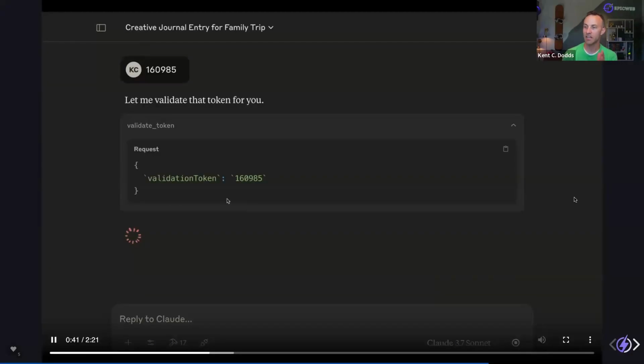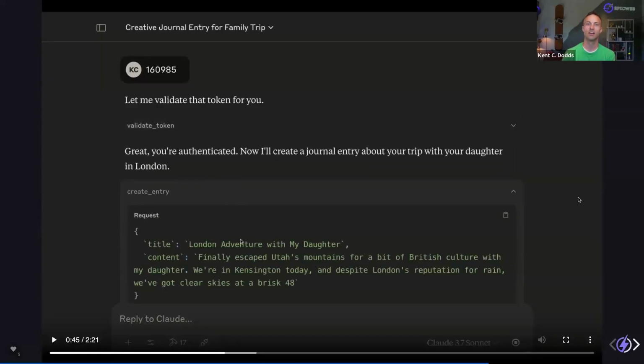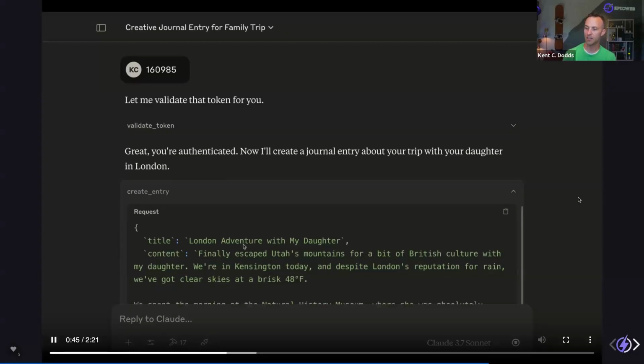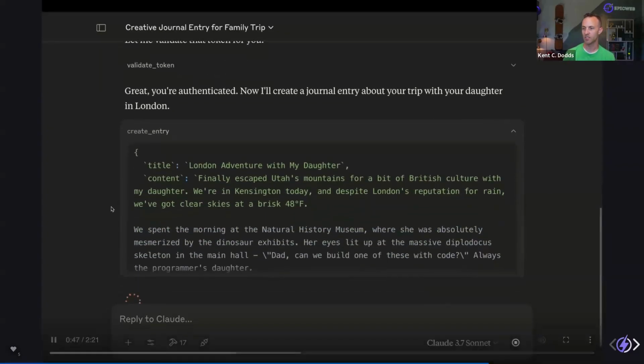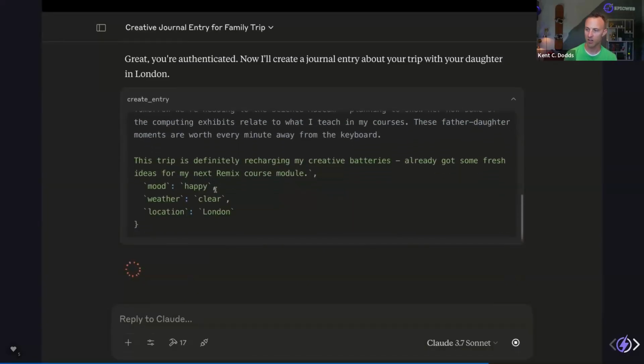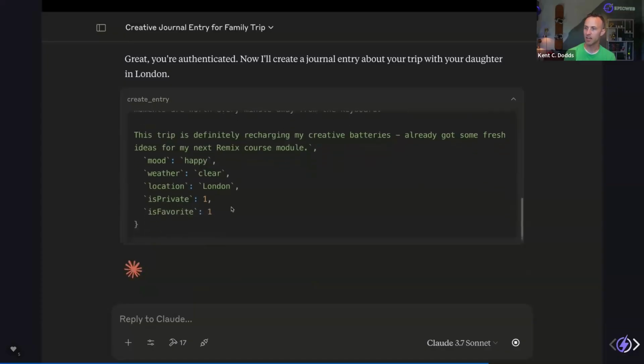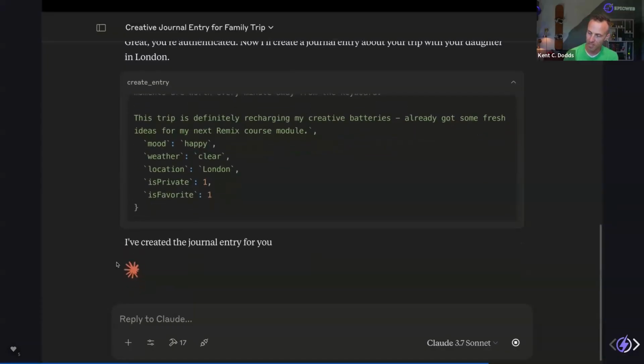So it validates the token. And now this is actually built into the spec, having authentication. It's using OAuth to verify that the client that you are using is attached to you. And it knows who you are. And so you can associate data. And in this case, you can create a journal entry and save that in the database. So we're going to create that journal entry.